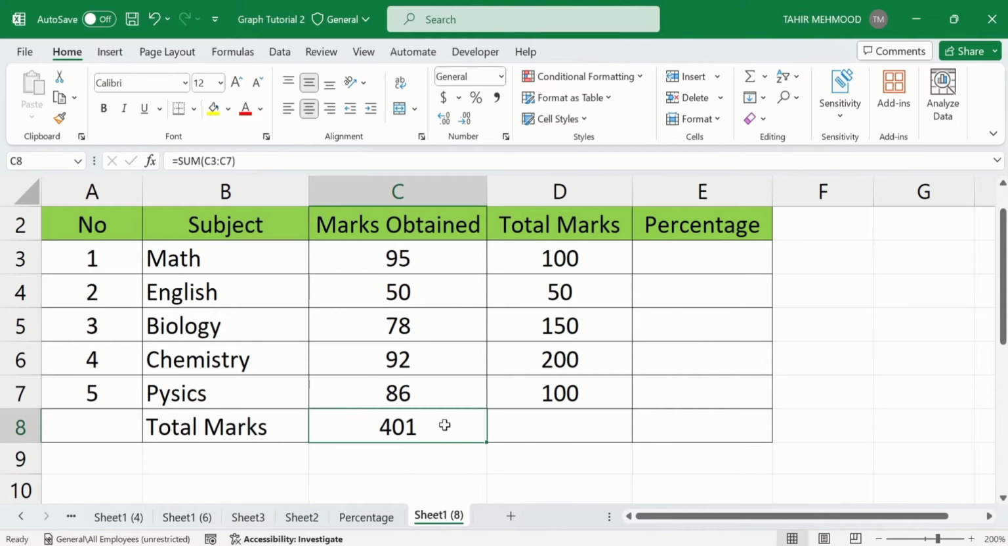Select the cell where you have already applied the formula. Place your cursor at the corner. When plus sign appears, drag it to remaining cells. Now you can see here the total marks column is also calculated.